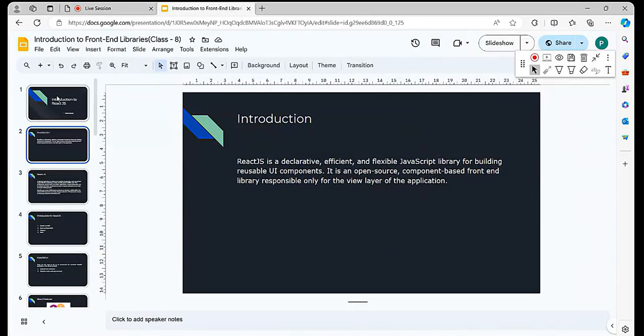So let's talk about a few things about React. First of all, React is a front-end library. It's not a framework. It's a JavaScript library which you can use for building reusable components. Okay. React is specifically used for creating single-page web applications. So basically, React is created and maintained by Facebook, and it has a huge community.